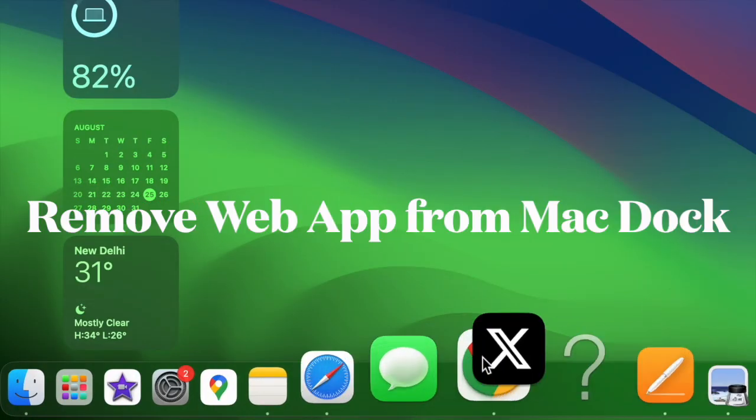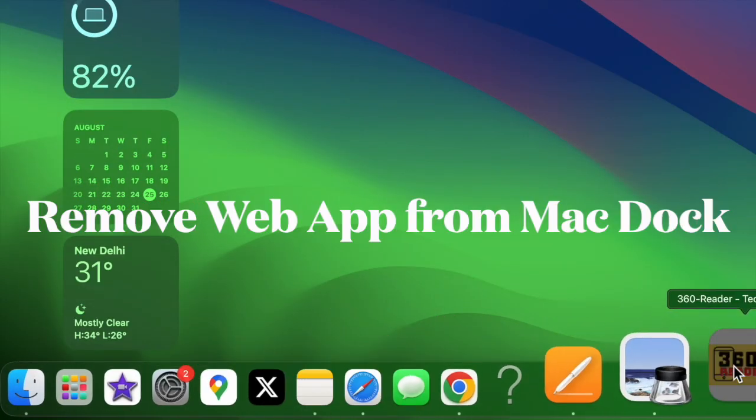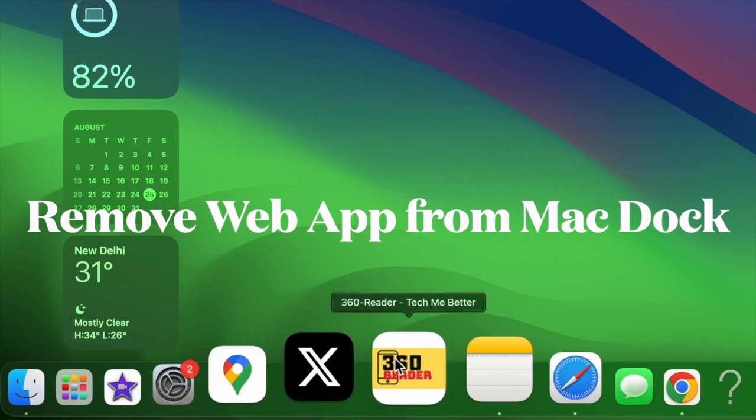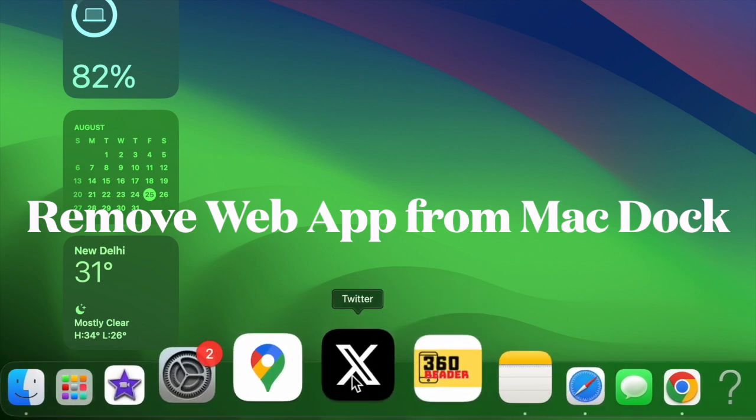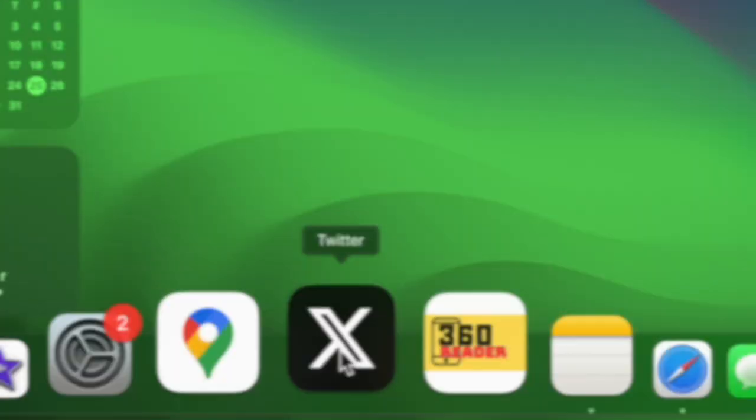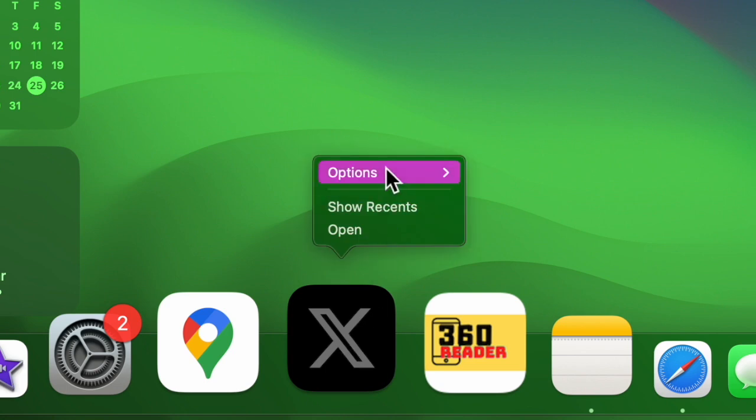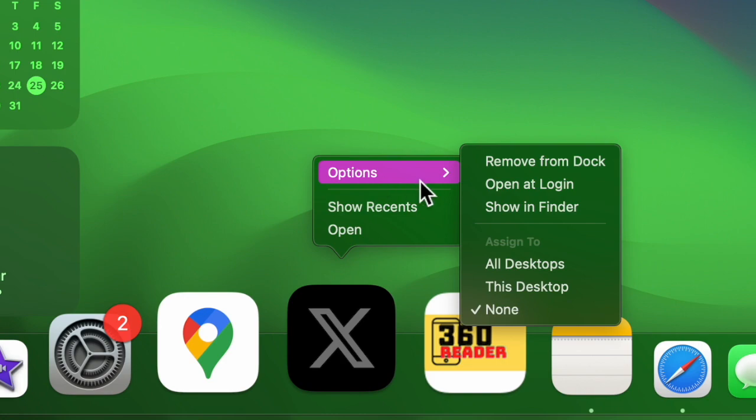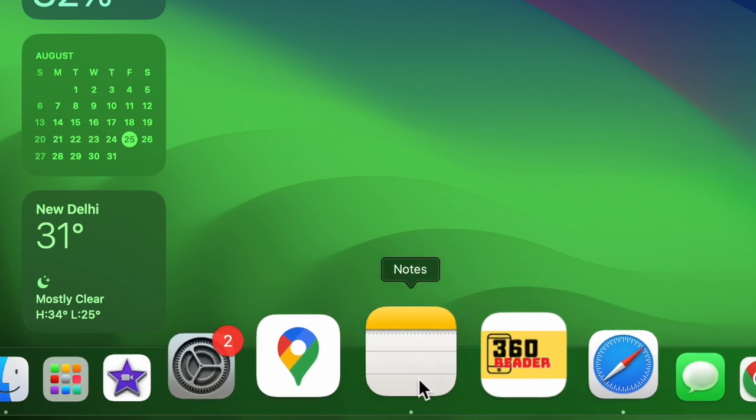Next up, it's time to learn how to remove web apps from the dock on Mac. Later, if you ever want to get rid of the web apps from the dock, you can do so with ease. Just right-click on the web app on your Mac's dock. Then hover the mouse cursor over Options. Then select Remove from Dock from the list and you are good to go. And that's pretty much it.